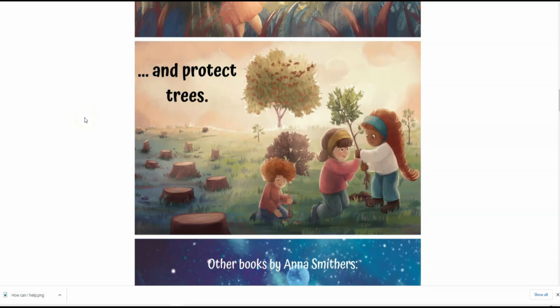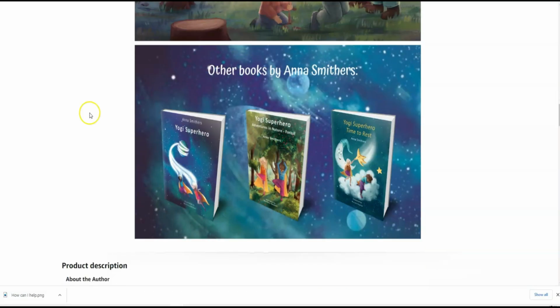So A+ content is really good for the buyers to get to know what's in your book and find out more about it. And then she's done this, which is other books by Anna Smithers, and she has added her other books, and this is really good. Like I said before, if you can cross-promote your books in your A+ content, then that is even better.